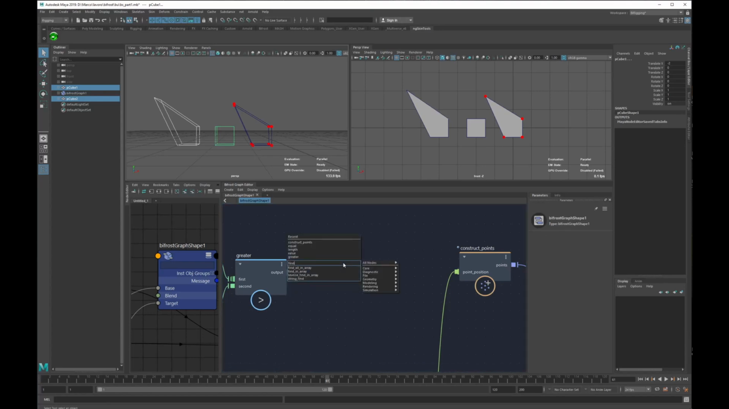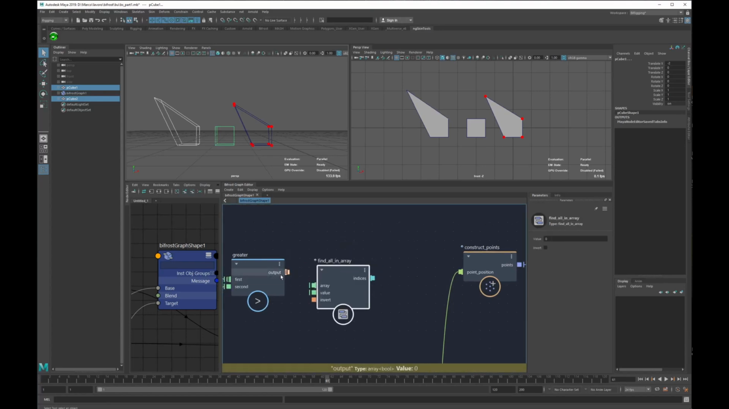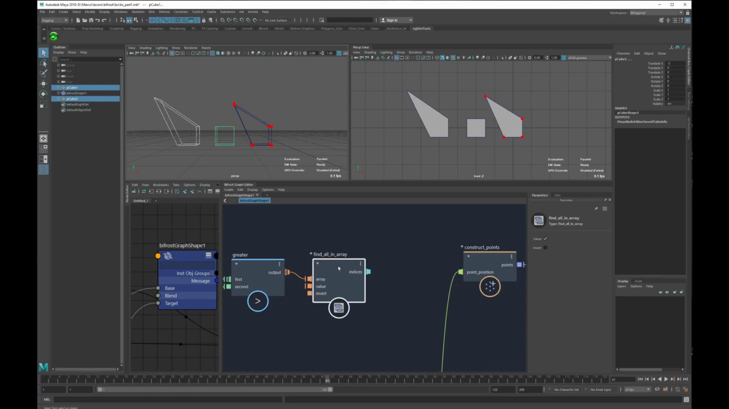We can use find all in array. This node accepts an array list like this output, and the value that we want to check if it is true. So in this case it's true because it's Boolean, but it can be any value.